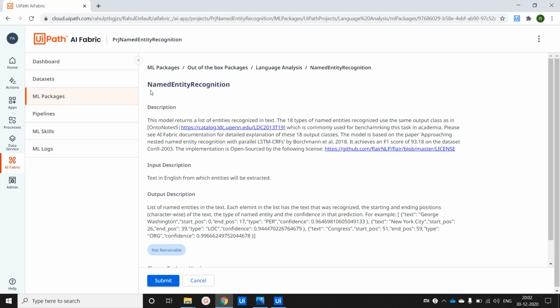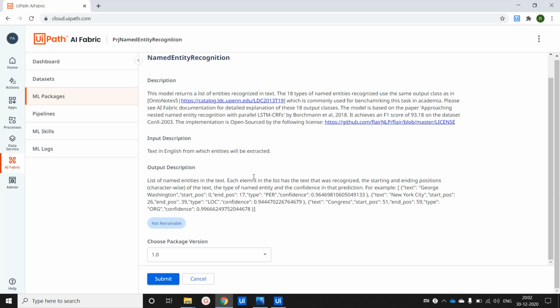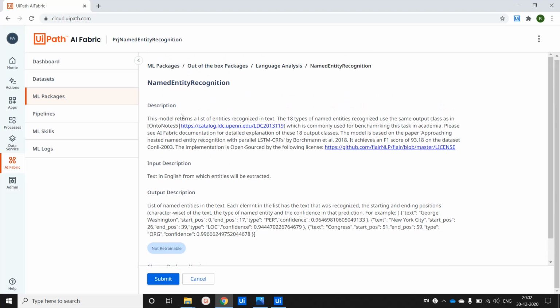So once you click on the named entity recognition model, there is certain information available like description, input description, output description, and all these things. So basically under description, it has provided us a small piece of information about this model, what exactly the model does. Okay, so this model returns the list of entities recognized in the text. The 18 types of named entities recognized use the same output class. Okay, so this is basically the information that is available about this particular model.